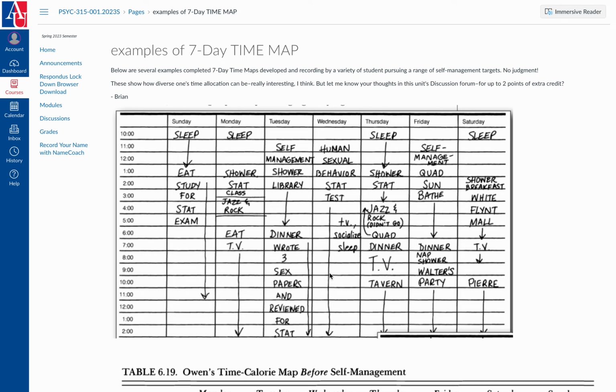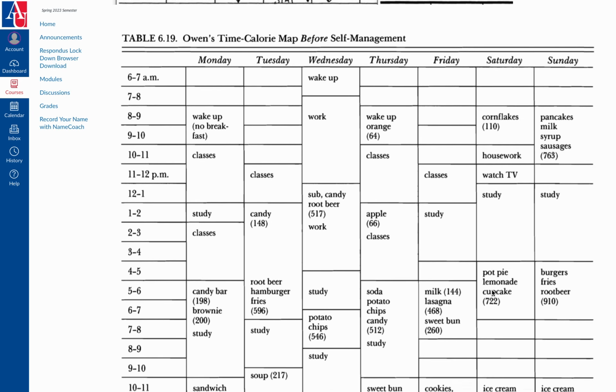And then enjoying herself. I wouldn't say partying, but yeah, okay. And then here's Thursday and TV and the tavern. This used to be a place at AU where they actually served alcoholic beverages. It was a while ago, as I understand it. And then Friday, a little sunbathing on the quad, Walter's party, and then Saturday sleeping, White Flint Mall, since closed, and then Pierre. Enough said there, maybe. But isn't that delightful?